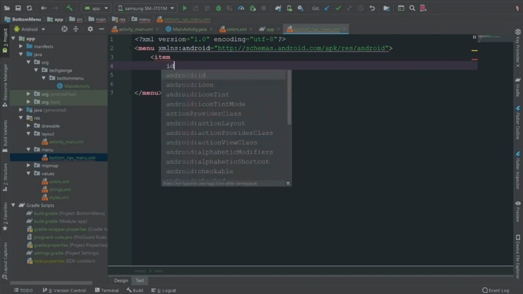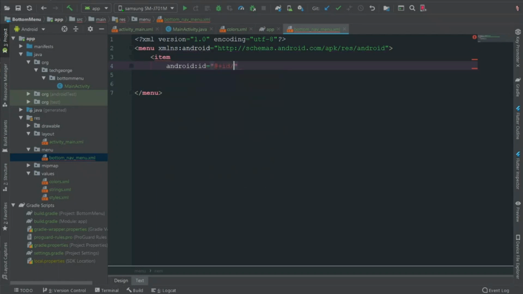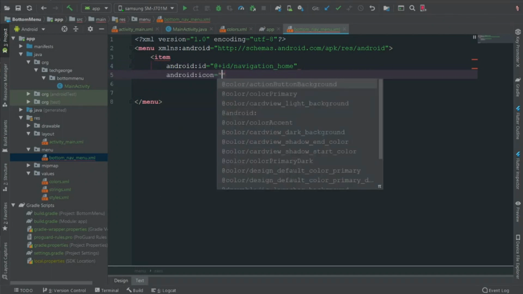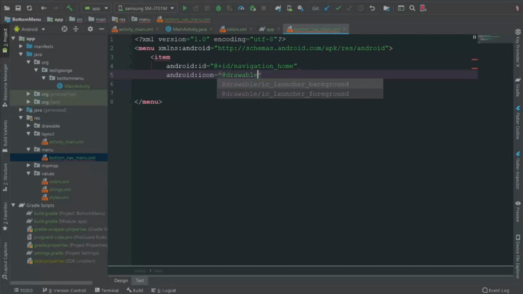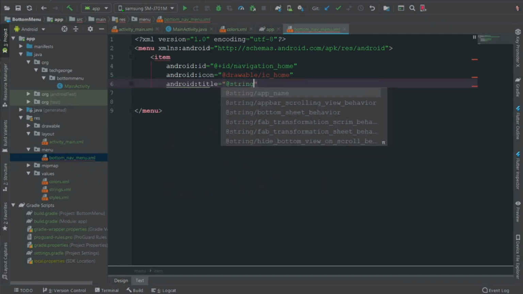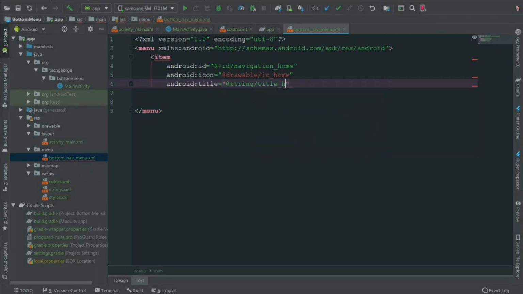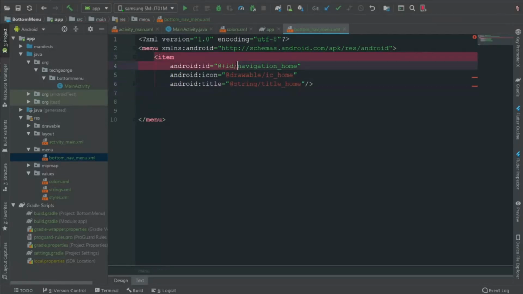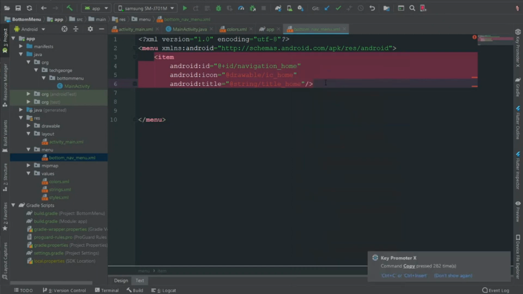So I'm going to give it an ID of navigation home. I'm going to give it an icon of drawable ic_home, which we haven't created yet. We need to change this eventually. And title of string title home. And I'm going to copy this, duplicate it 2 more times.